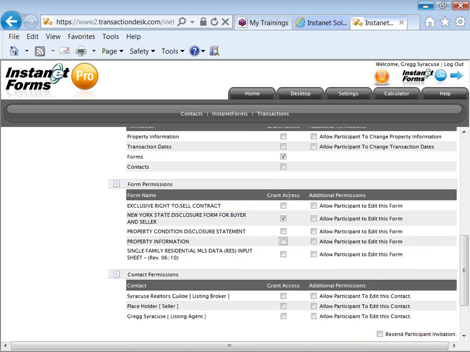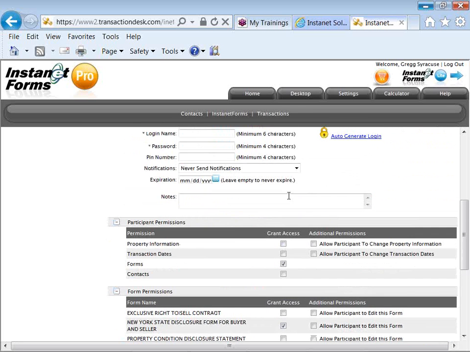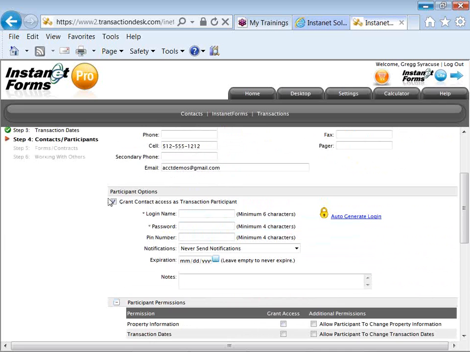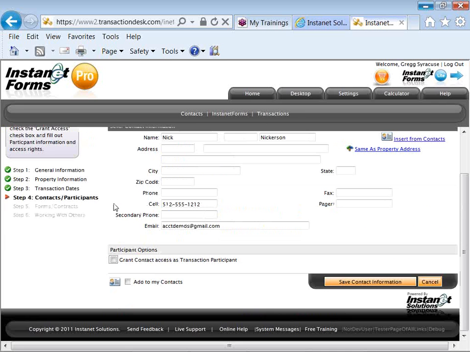So you can choose to offer participant access to any contact that you add to your transaction file. Do you have to? No. But it's there, and it's a way to get folks participating in your online transaction file. This is probably the first time we met with Nick or talked with Nick, so we can add him to our contact database. If we had worked with him previously, we can insert him from our contacts, top right corner.